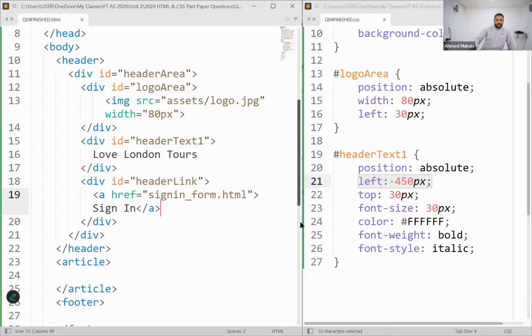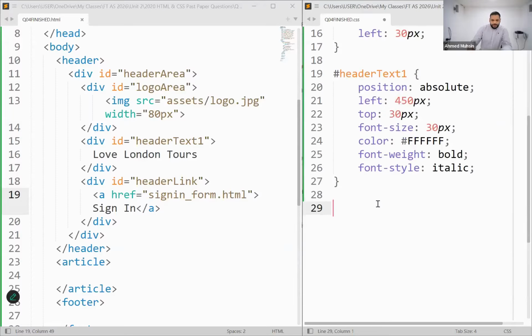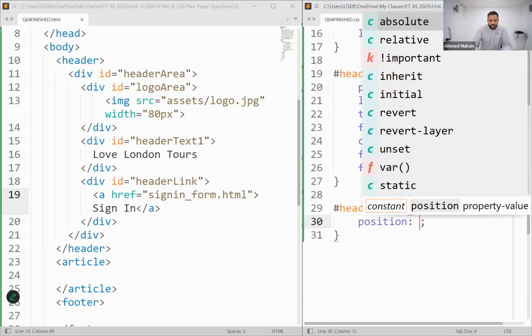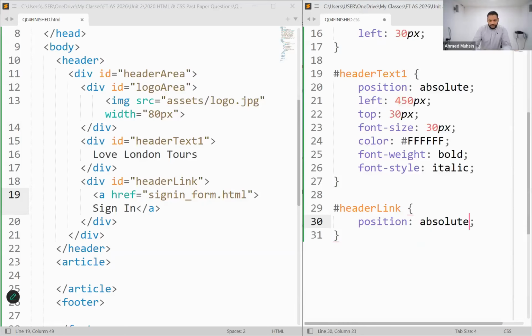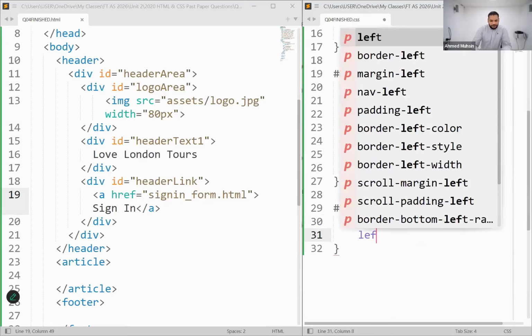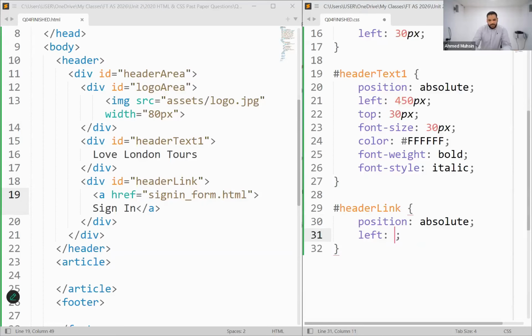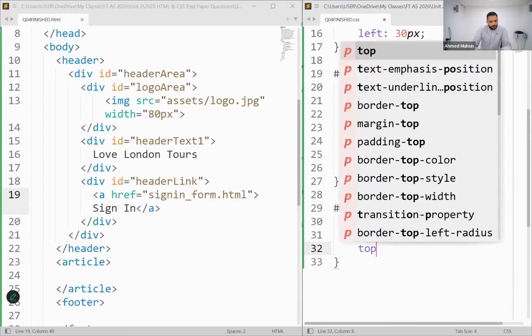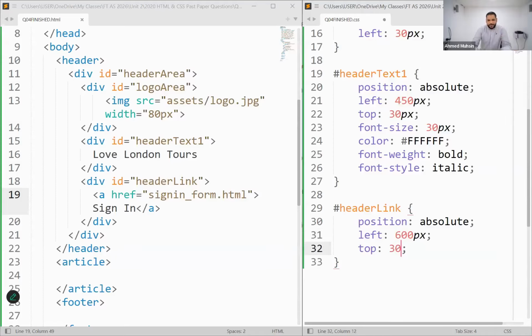So everybody, I'm going to refer to the header link area now. Hashtag logo area is done now. Now I'm going to say hashtag header link. Position will obviously be absolute. I do not know how much from the left yet. I'll adjust that. So I'm assuming if the header text is 450, this will be about maybe 600 pixel maybe. And from the top, same 30 pixel.